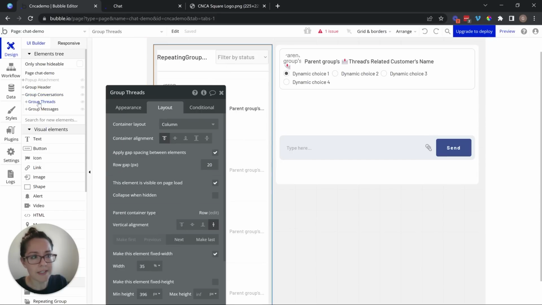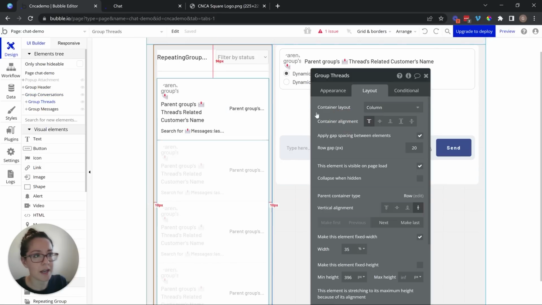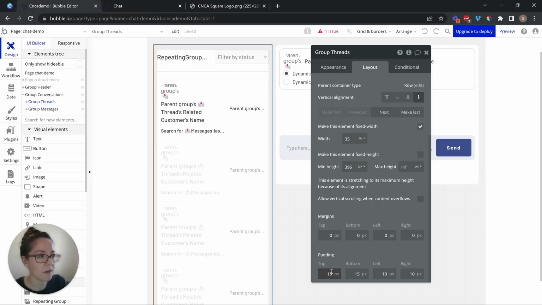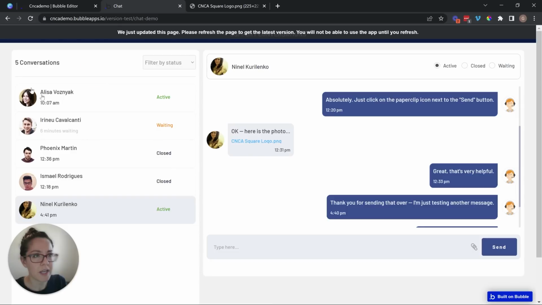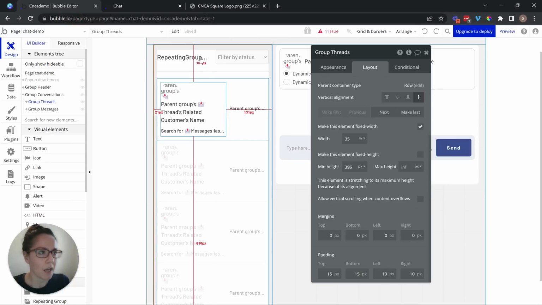So on the group thread side, we have this set up as a column. And notice that this one has 15 pixels of padding on the top and the bottom, 10 pixels of padding on the left and the right. So we have a bit of a border around all of these inner elements. We don't necessarily want all these things touching the full edges. Otherwise, it would feel too tight, like not a lot of breathing room there.